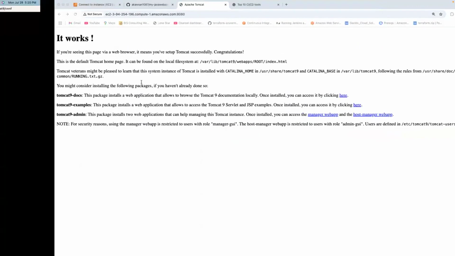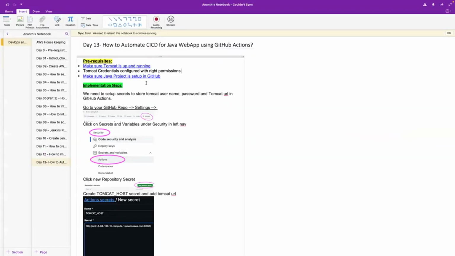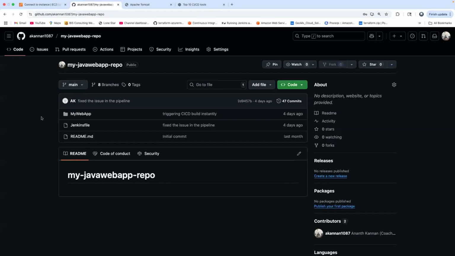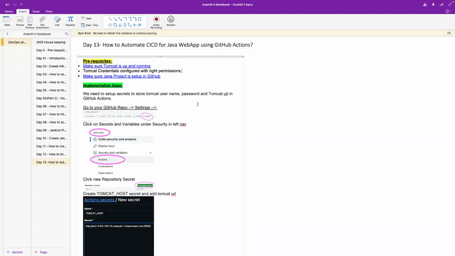Fantastic. And then we also have our Java project configured. So that is nothing but this one, right? So this is our Java project already configured in GitHub. Fantastic, guys. So now let's go ahead and create a CI/CD workflow using GitHub Actions.